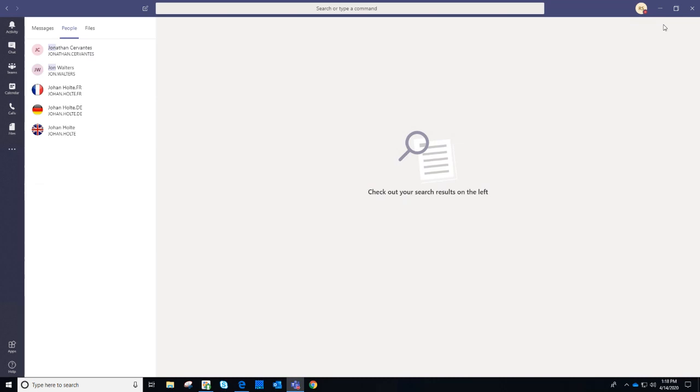Now, with all that in mind, that's going to cover the majority of what I wanted to talk about in terms of the interface and the structure of Teams. So now we'll want to move into talking about working with teams and channels.